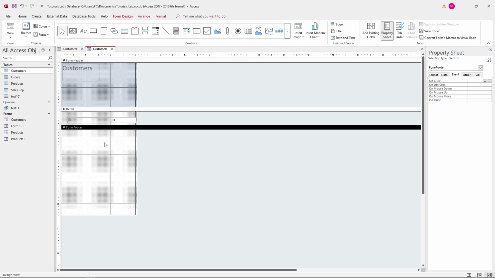And there you have it. You've successfully created a form with a subform in Microsoft Access, giving you a professional, organized way to view and manage related data.